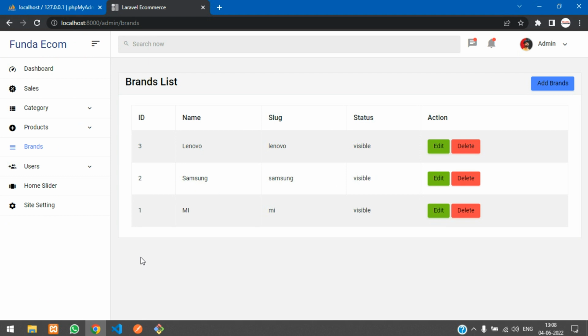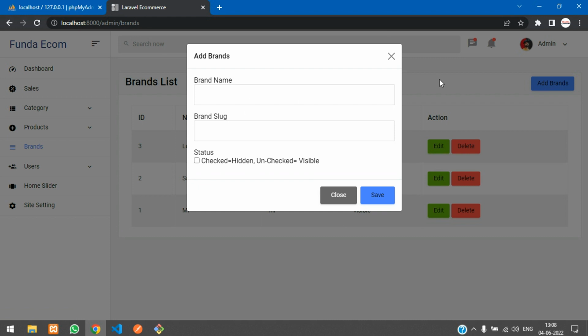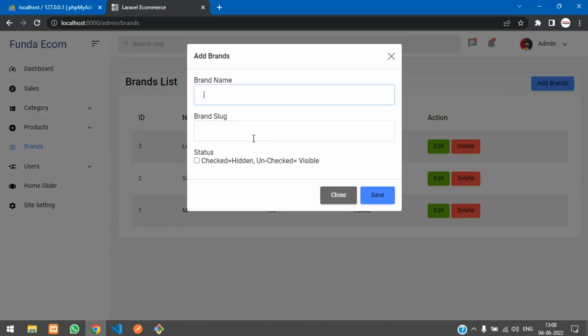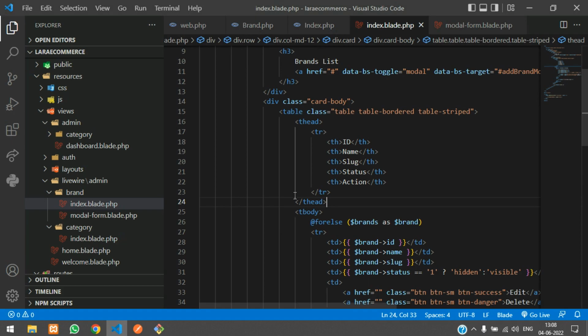So guys, in this video we are going to do the edit, update, and delete of the data of your brands. Now let's get started. What we are going to do is copy the same modal and make it for the edit part. When you click on edit, a pop-up modal should come and fill all its data inside the modal. So guys, now let's get back to our editor.